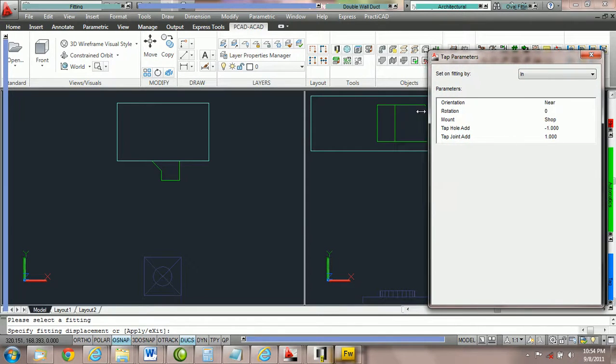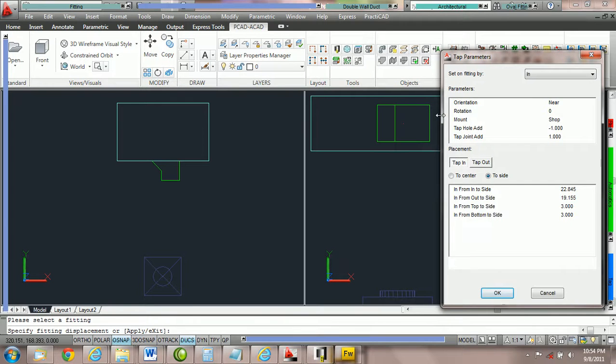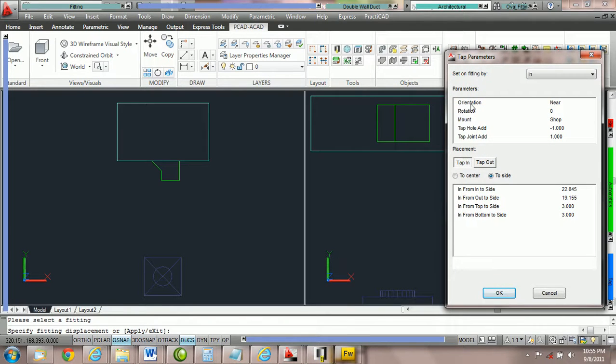This window can be stretched out as large or as small as you want. Just make sure that if you do make it smaller, you don't make it so small you can't see all of the parameters in the box. Here we have two sections. The first section is the parameters. We have the parameter orientation.